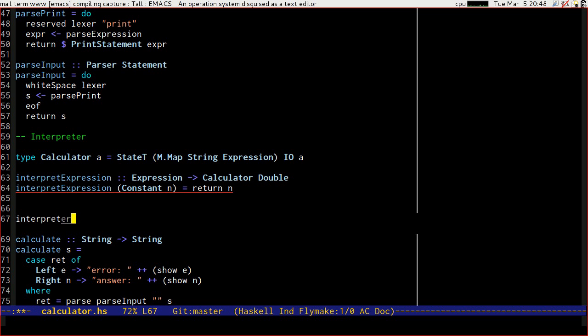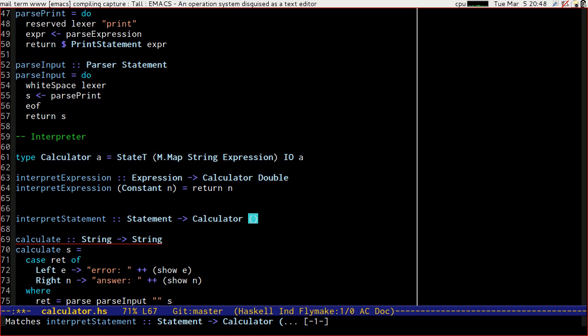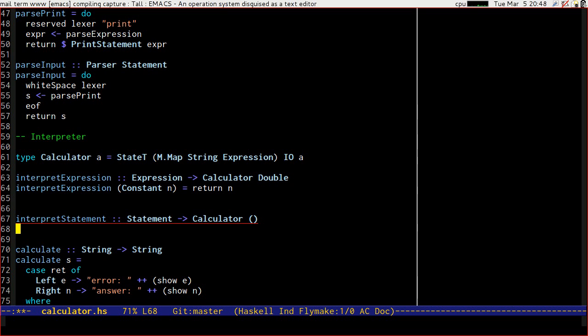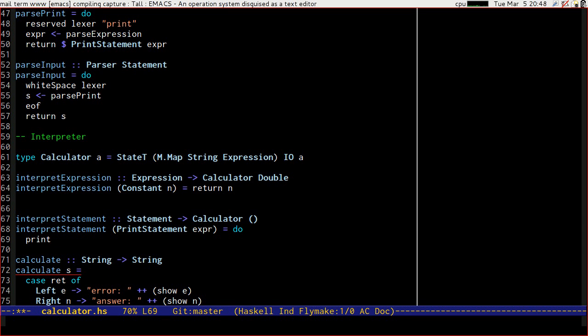Let's now have interpret statement, which will be a statement goes to calculator nothing. The reason nothing is because we're going to do all of our IO in the interpreter, and there's no point, therefore, in messing about with anything else. So let's have interpret statement of a print statement of some expression. And that will quite simply be print. Sorry, I need a do, don't I? Print of interpret expression expr. And because we're in StateT, we need to lift IO that.